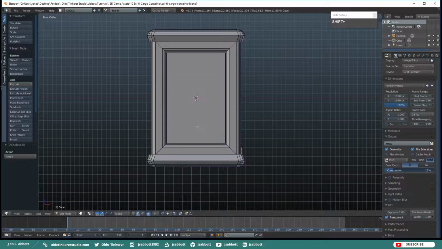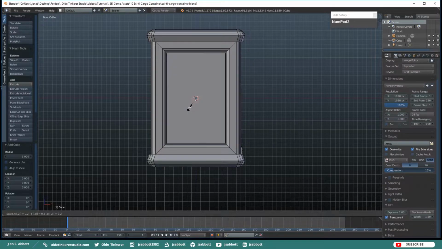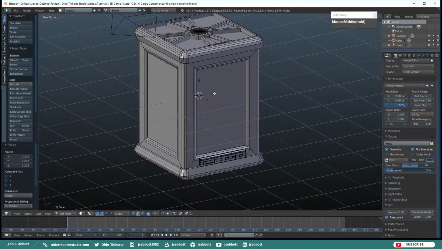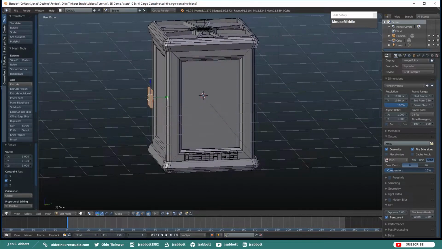Now we're going to make these side supports, so add a cube and go ahead and scale it by 0.2. Then scale the side support by 0.1 on the y-axis and align it to the front center of the face on the very front of the cargo container.